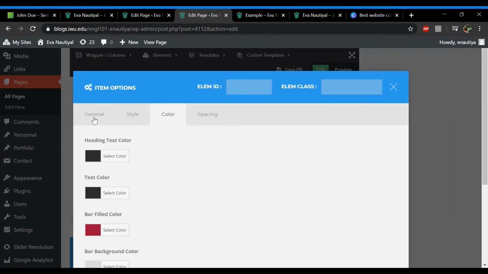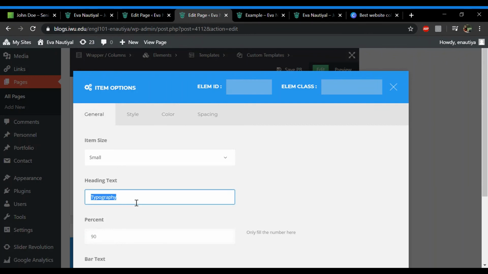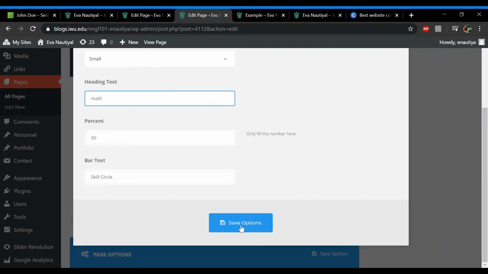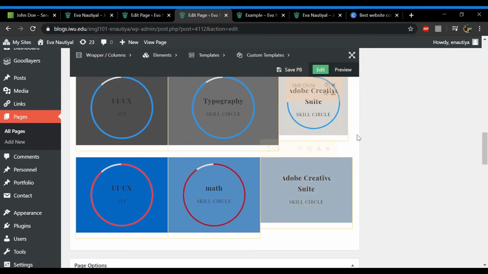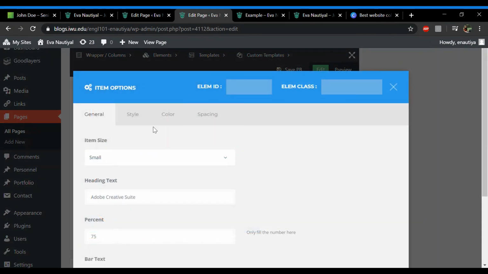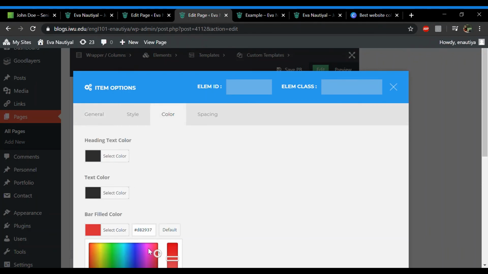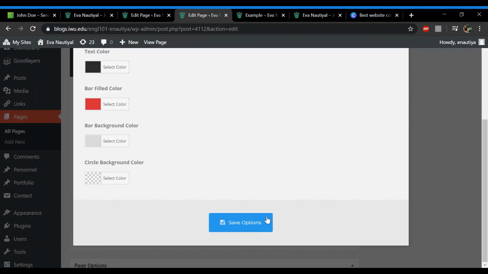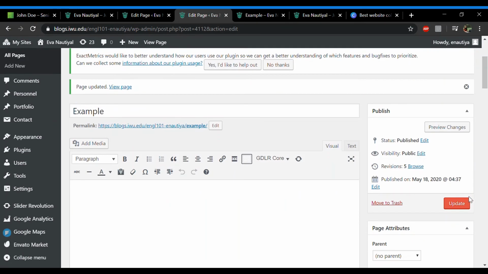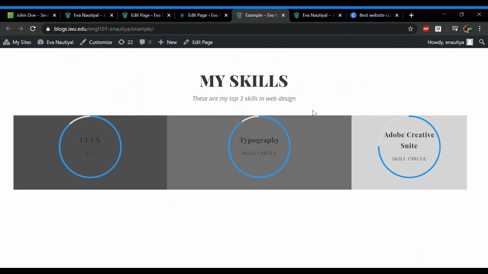Select color. We definitely want to change the text. Math. Right. Save options. So now update. Notice how example right here above is the title of the page, which is the first thing I added after I created the page. It's going to show up as the title of the page, and it should usually be something meaningful rather than example, of course.